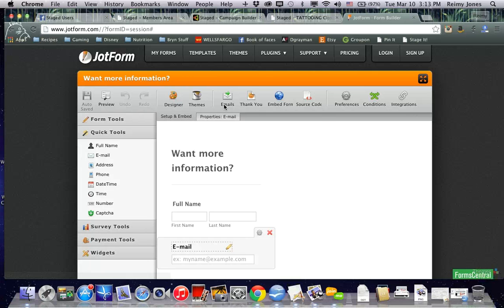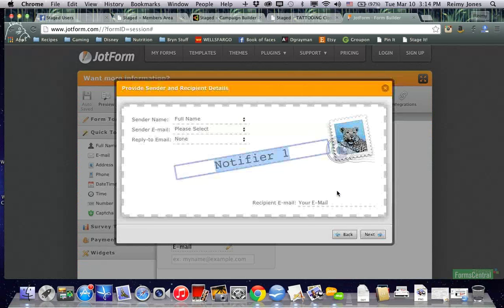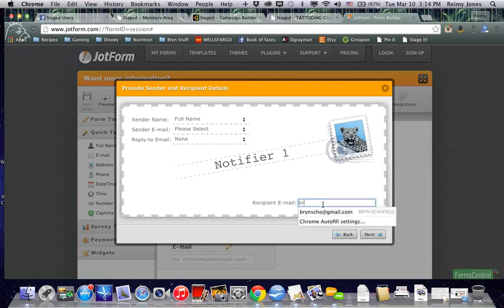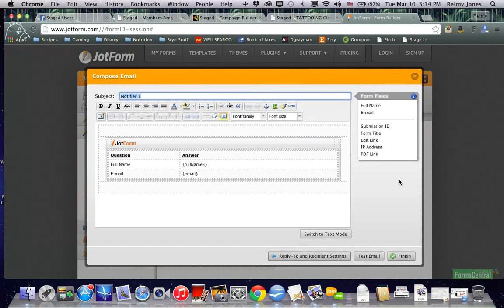So we're going to go to emails, and we're going to add a new email. We're going to go notifier, obviously, because we want to be notified when someone fills out the form. And so we'll just go Bryn Sco. There we go. Awesome. And then we'll go finish. So this is the format that it's going to come through in your email. It's going to say Jotform, full name, email, and then it's going to have their data populated in here.